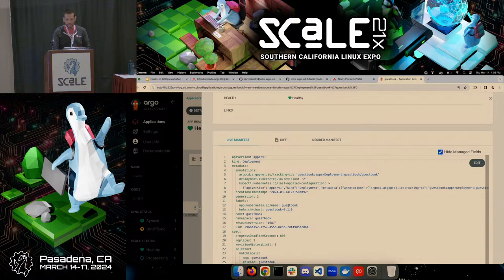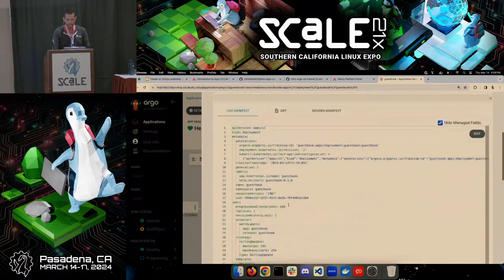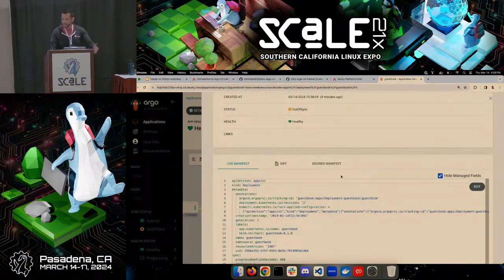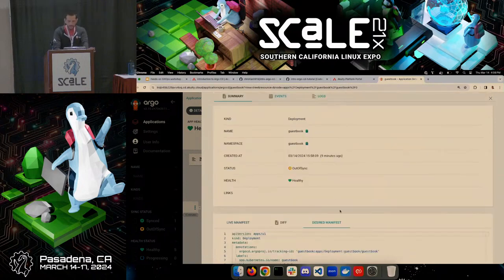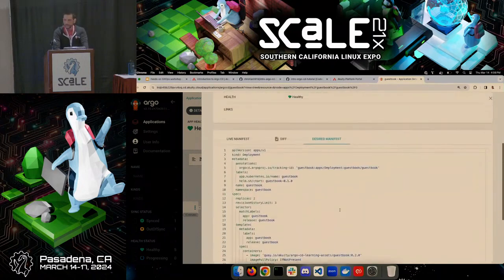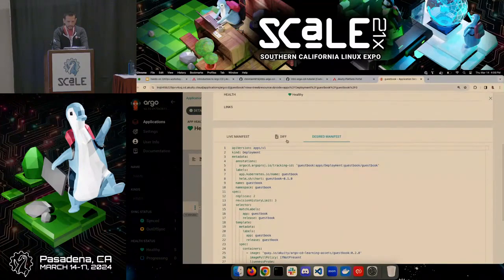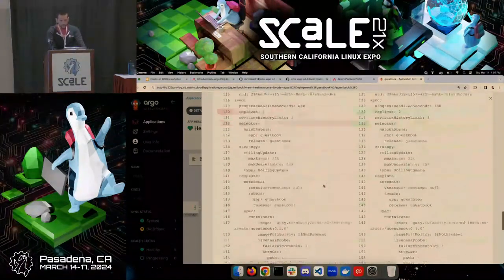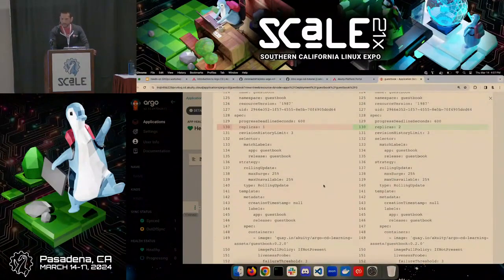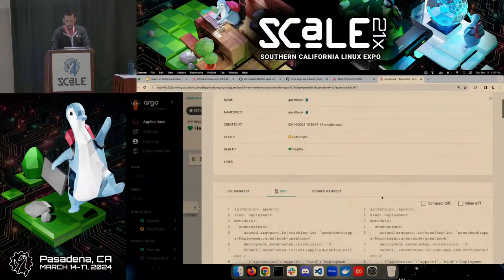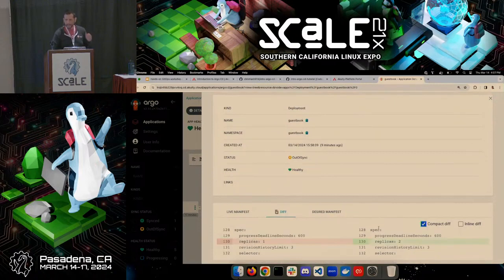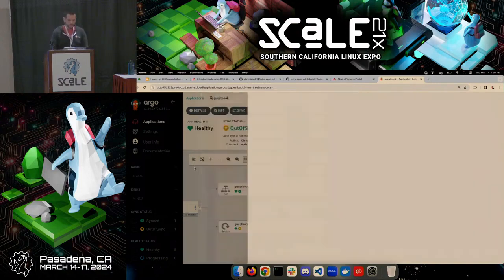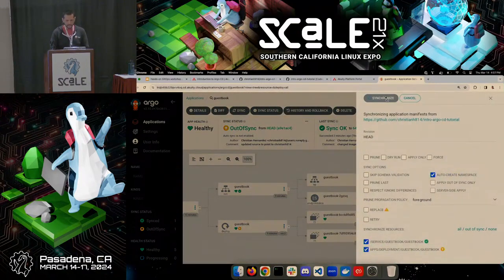But if you click here in the UI, it gives you more information. What's really cool is that it shows you the live manifests, right? Which is all the YAML garbage. Click on the desired, right? Again, that's the desired state. If you click on diff, it'll show you the inline diff, which is right here. A better way is the compact diff that just shows you what the difference is, instead of the whole thing. So that's something I forgot to show you.